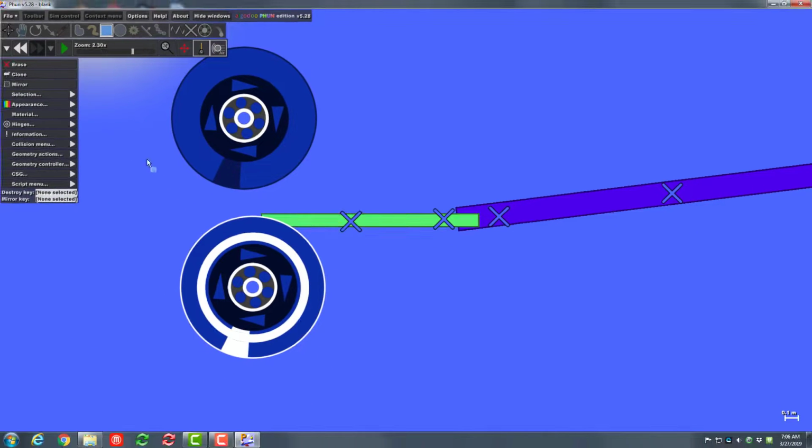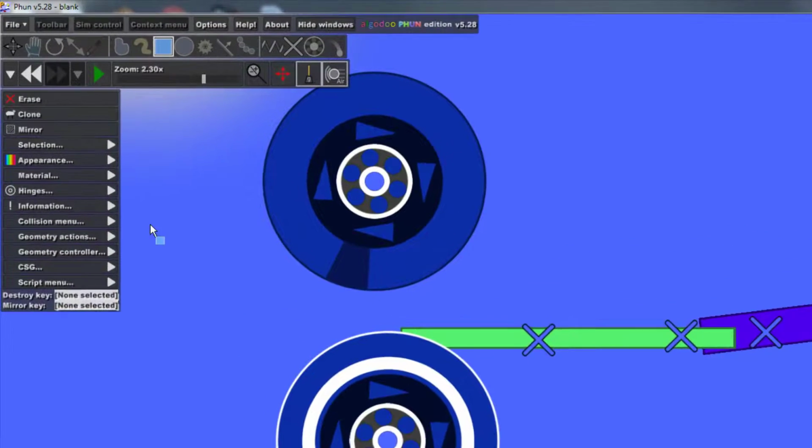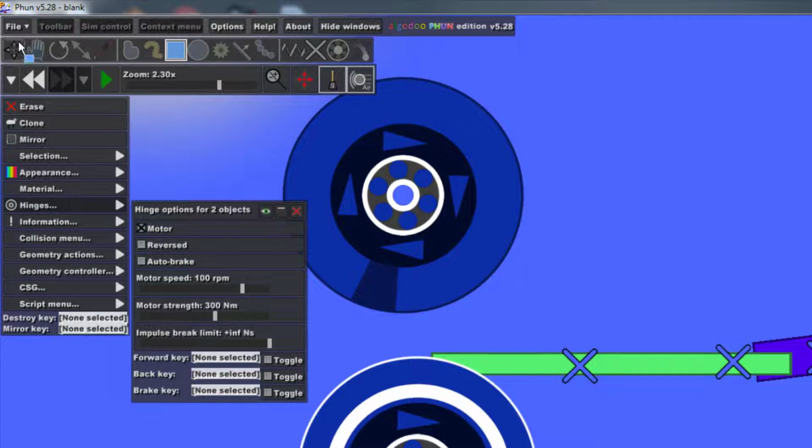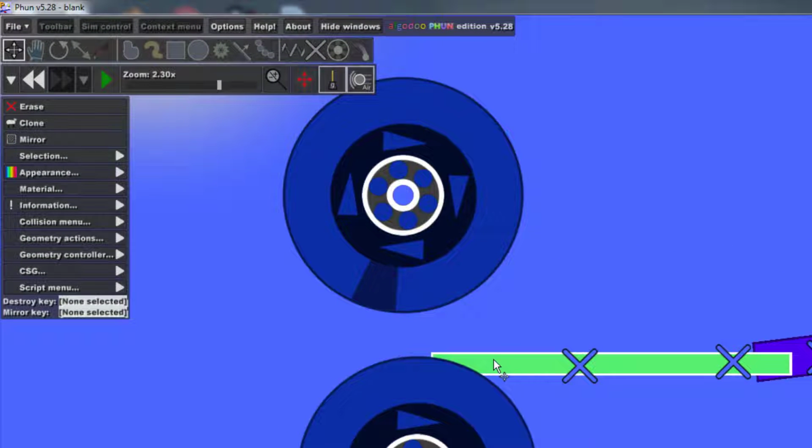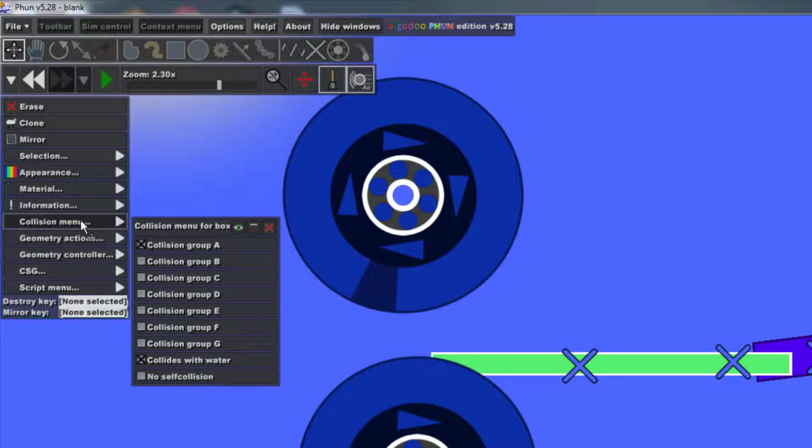We need this little piece right here to not collide with it though. So watch this trick. If you hit the green piece and choose collision menu, tell it not to collide with A. All of these pieces were colliding with A, now they're not. We do want it to collide with B, and let me show you why.